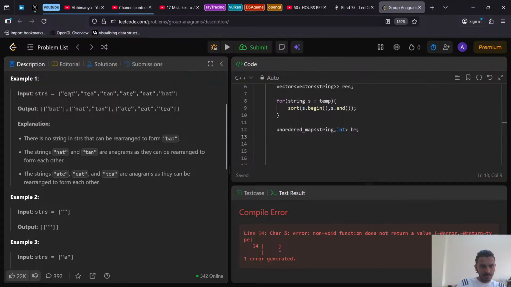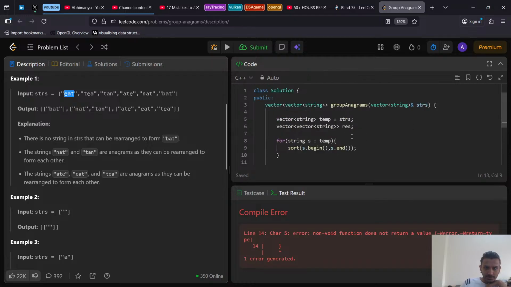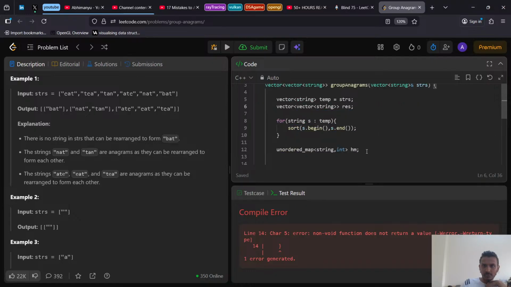Now we are going to check what we are going to do. Now all of these are sorted. So we'll check if the sorted string already exists in this one. If it does not exist, we'll add it. If it exists, like if sorted exists, we'll add those indices to this one.